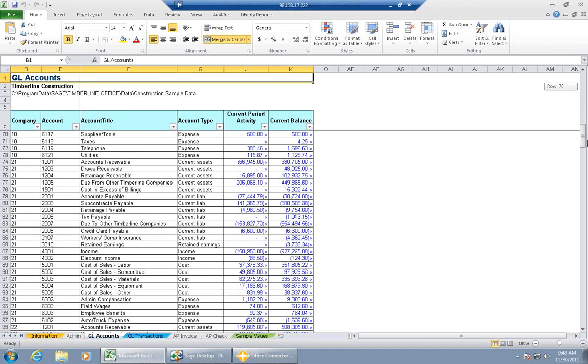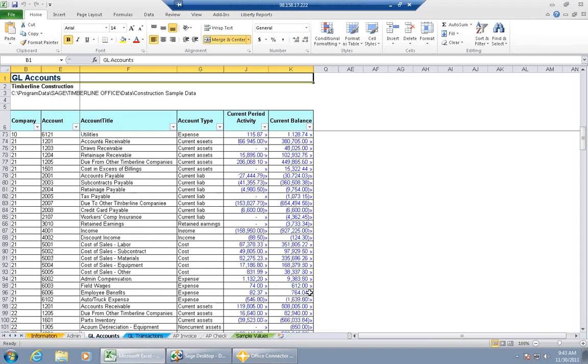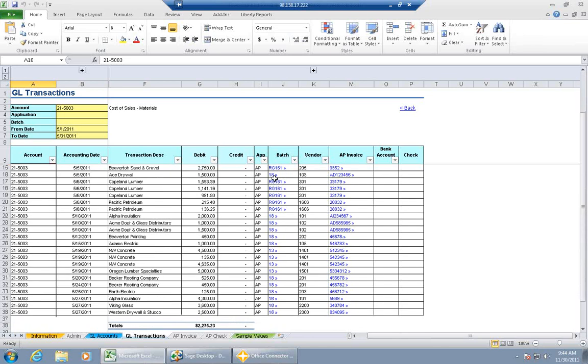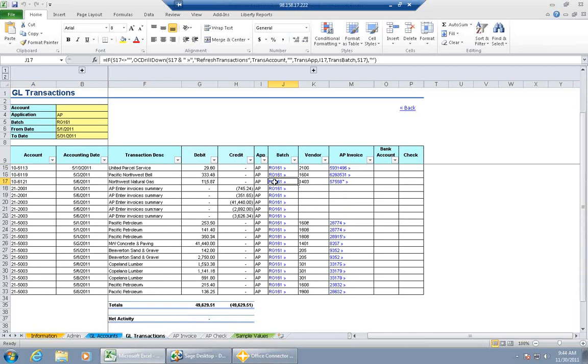So I'm going to come down here to a cost account because it's a little more exciting, I guess. And maybe let's look at materials here. Let's look at the current period activity. And when I drill down, it's showing me the GL transactions on that account that made up that activity. And then I can drill down further. I can drill down into the batch and look at everything that was in that particular batch.